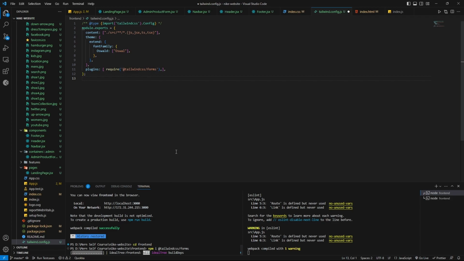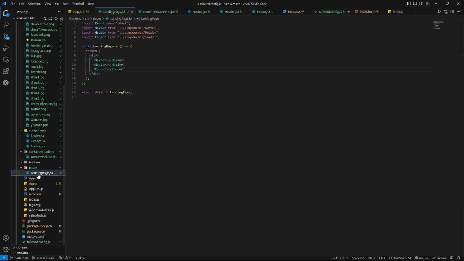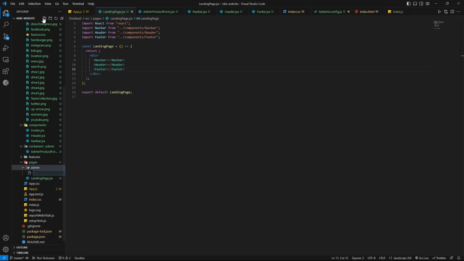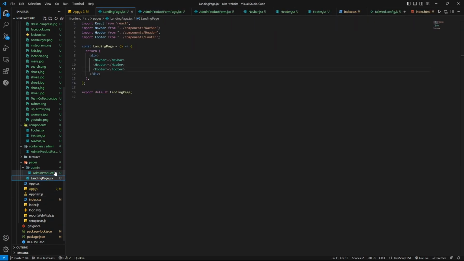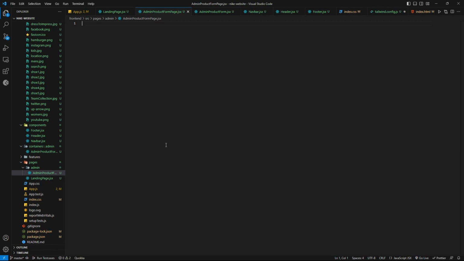Till the time it is installing, we are going to make another component. Inside the pages I am going to make a folder known as admin, and inside admin we are going to make AdminProductFormPage.js. Basically in here we are going to add the navbar, the footer and the body. Let me show you how we are going to do that.